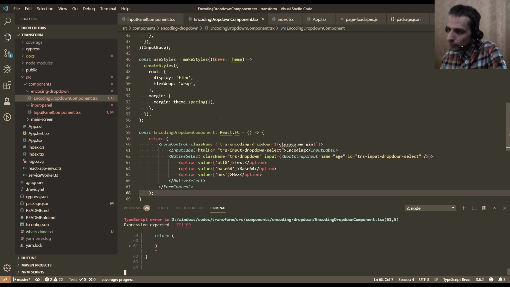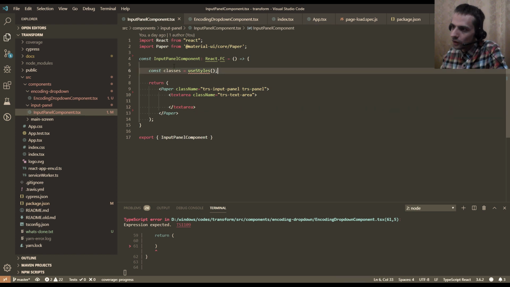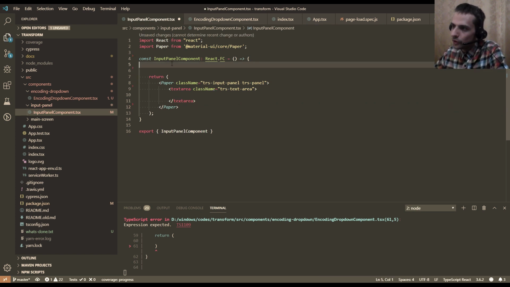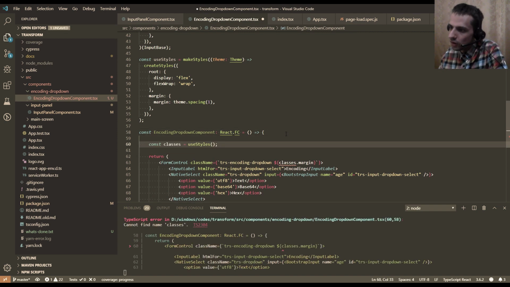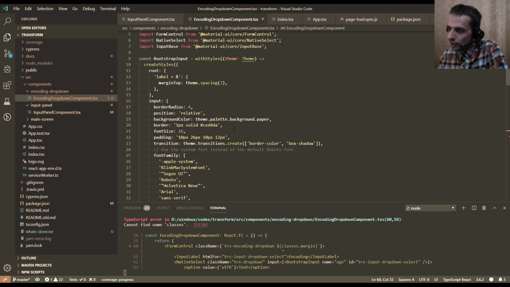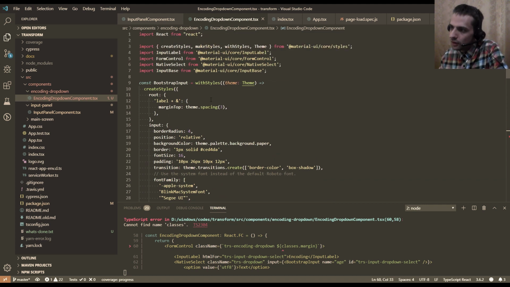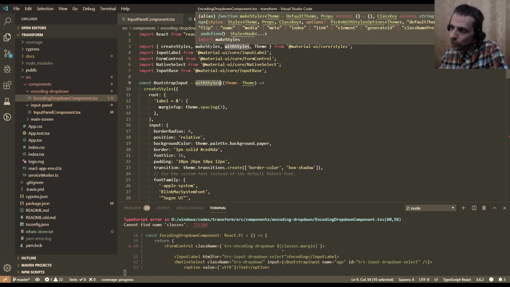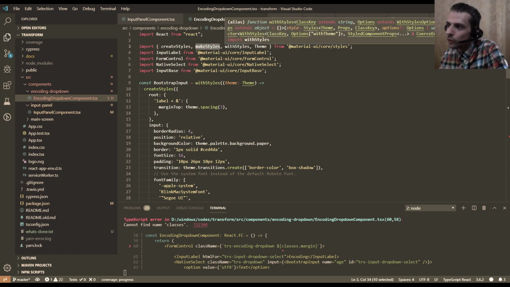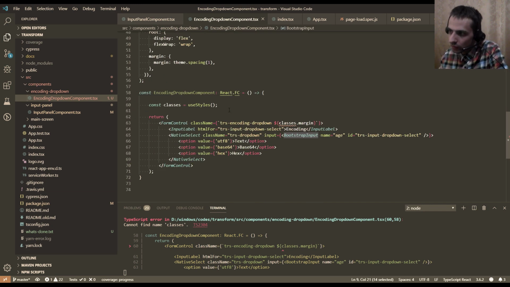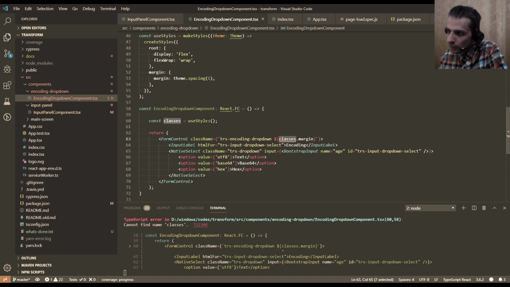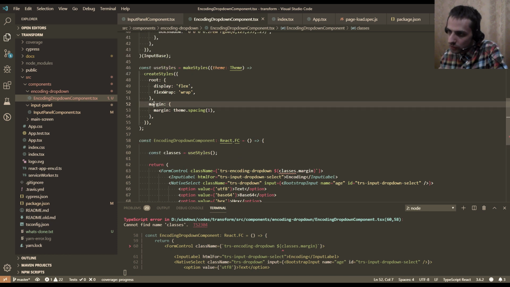Somehow it doesn't want to recompile. Yeah, classes is not here. We'll still move it here. So all this CSS-in-JS basically requires calling either makeStyles or withStyles to then create a classes object. For example, you see here we create a margin object.